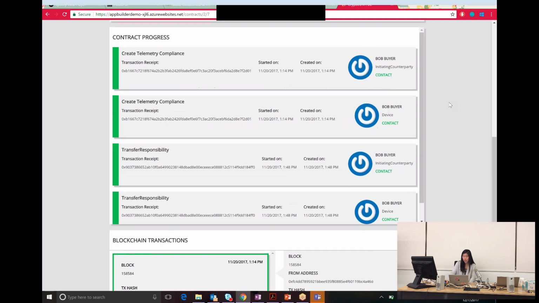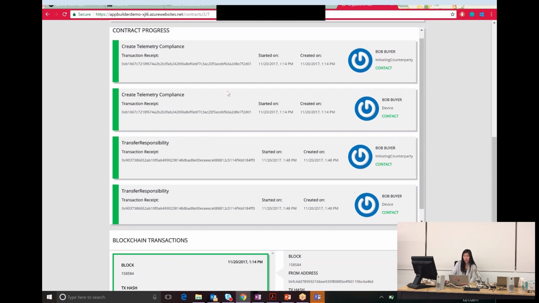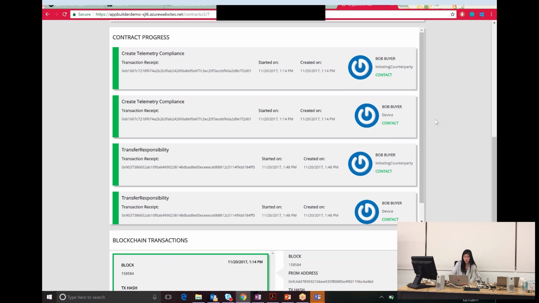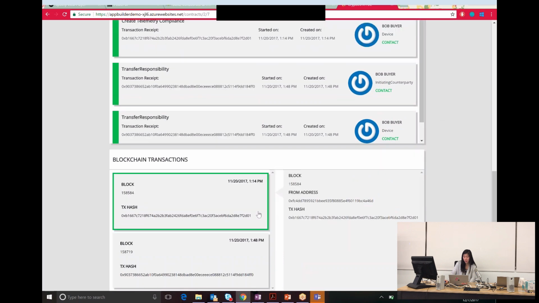And this view, the contract progress view, shows the audit trail around the different actions that were taken. It gives you a transaction receipt, which points to an address on the blockchain for this particular transaction that occurred. It gives a timestamp as well as a user view of who actually performed the action. And so this is just that audit trail view, and the blockchain transactions view is similar.